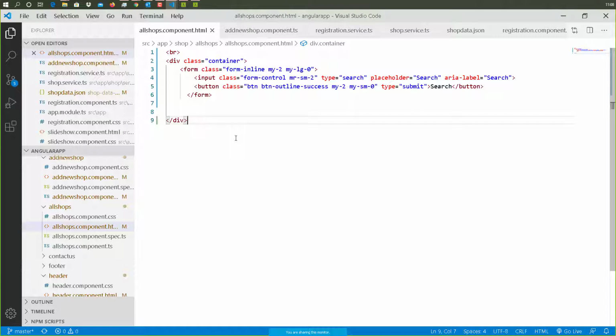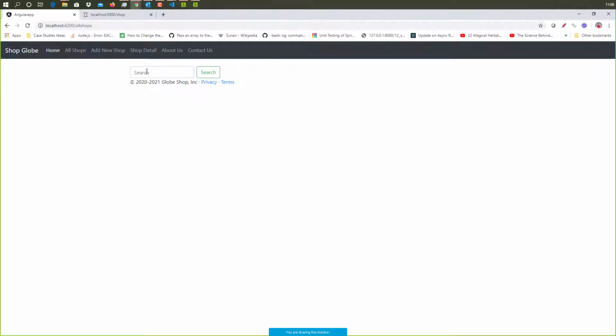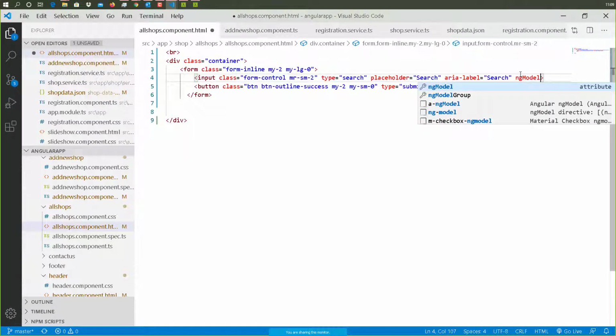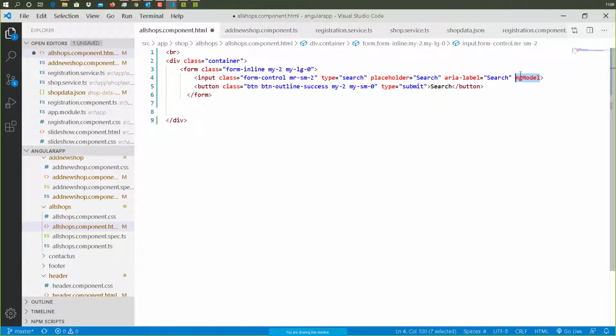Now card view I can take from the Bootstrap 4 components documentation, right? So for now, let me implement two-way data binding in this search input type equal to search. So for this search, I can say input class type equal to search, placeholder search. I can say ng model, right? I would want to do a two-way data binding for this input field.